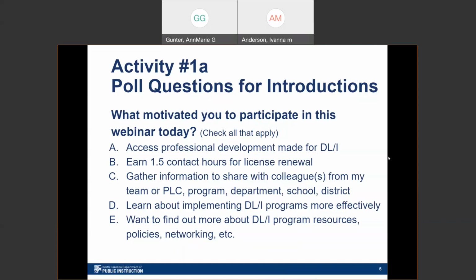And you're always welcome to share what we post in the archives, whether it's these slides themselves, or maybe you modify these slides to share, or use the recording, or whatever you need to do for your local professional development and work. There's also a good number of people here who want to find out more about DLI program resources, policies, and networking.